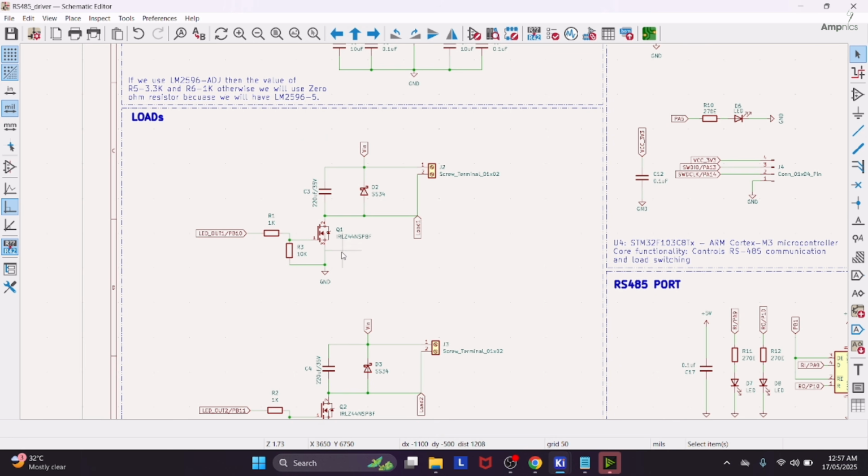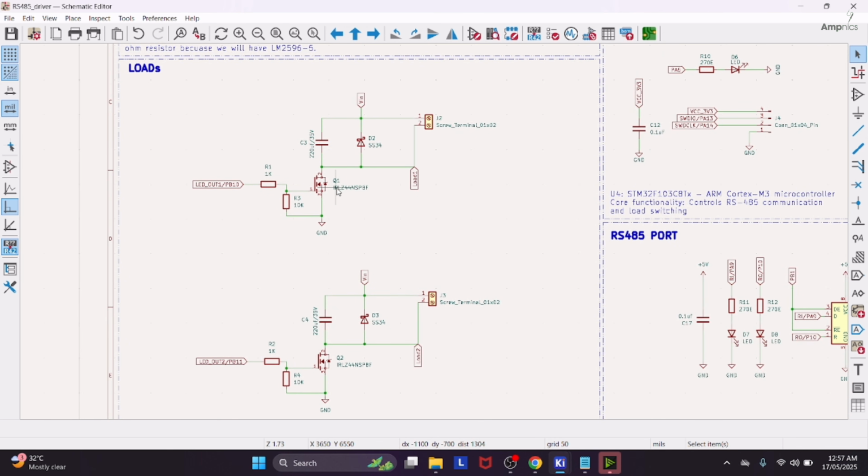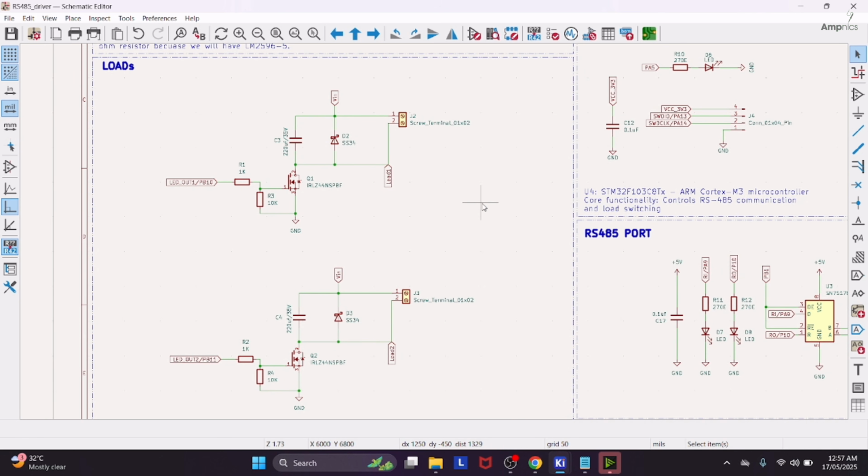So for switching the load we have utilized the MOSFET, and do not worry about this schematic, you can download it directly from my GitHub. So you don't have to worry about that. We have this switching device which is an N-channel MOSFET, IRLZ44N. So we utilize it for switching the load.